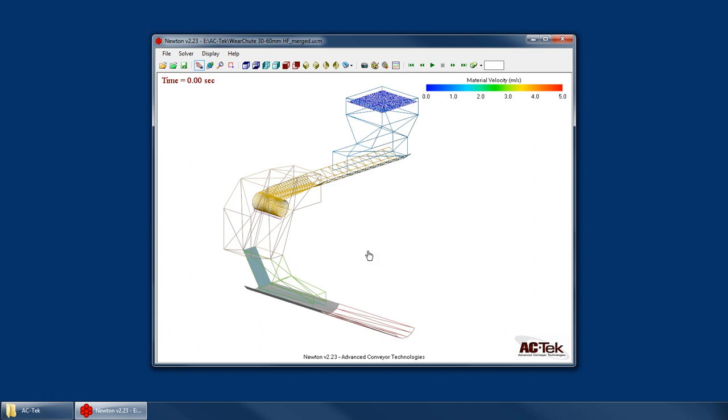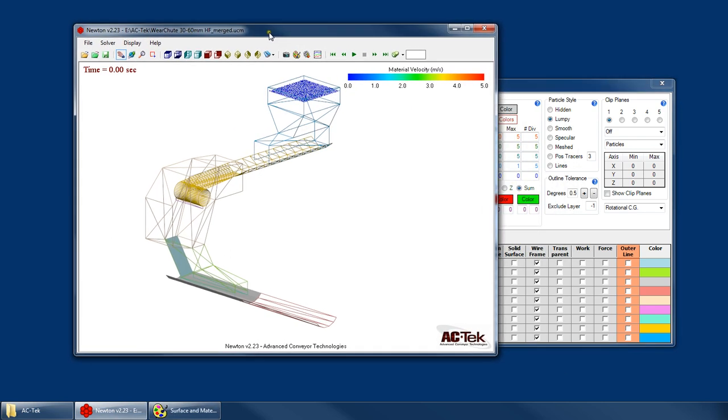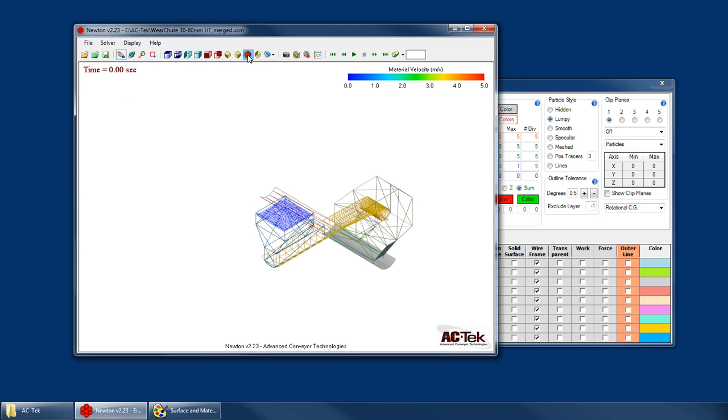What you should understand is that when you save the playback frame, it takes all of the current view settings. It takes the current camera view. It saves all of the saved views in here. It also saves all of your particle coloring, particle style, surface style, outline tolerance, clip planes. All of this data gets encoded to that frame. So the first thing you're going to want to do is set up a view that you want to share.